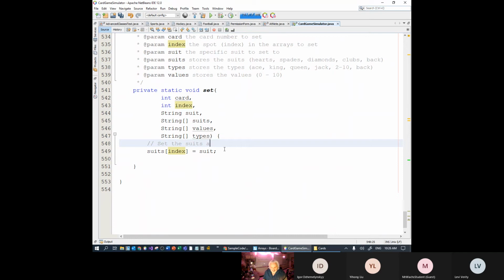So I set the suits array information at the specific index. So that's what I just did, okay? But now what about all the values and all the types, okay? I'm going to check which card this is.